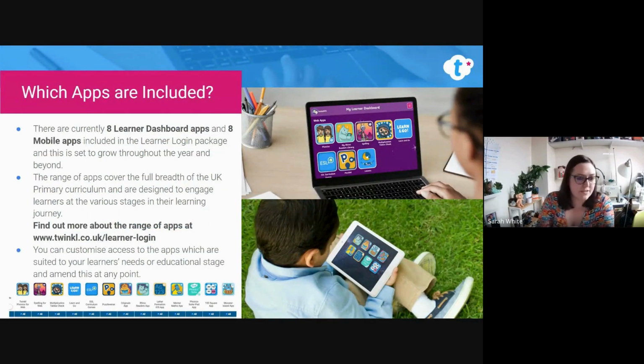So what's included? At the moment we have 8 learner dashboard apps, and we have 8 mobile apps included in the package. That is set to grow. We are constantly making new things. We've got lots of exciting things in the pipeline. I'm not going to give too many spoilers, but we've got some really exciting stuff coming along the way, and lots of new features and new updates to some of the existing ones too.